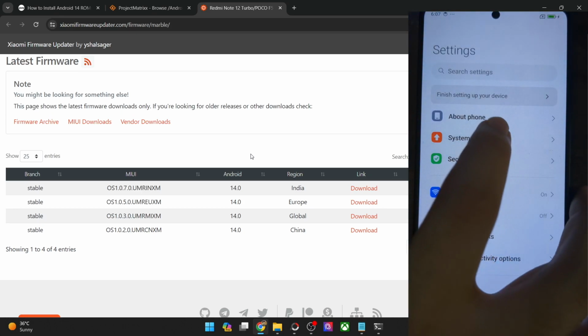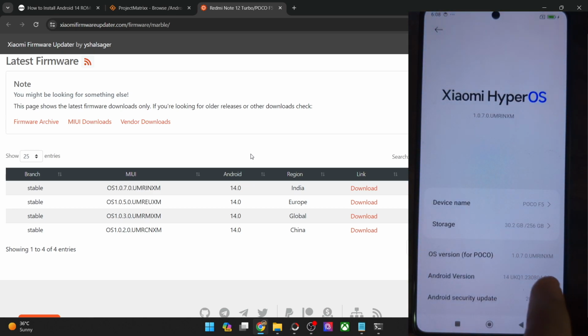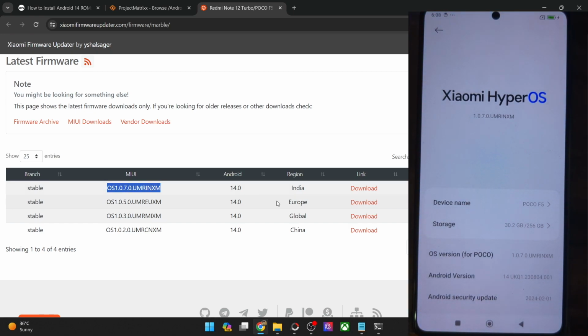Currently, I am on the firmware version. As you could see, it's 1070 and it's UMRINXM. But still, I will download this firmware and flash it onto my phone. Again, make sure to download the same firmware which corresponds to your region.